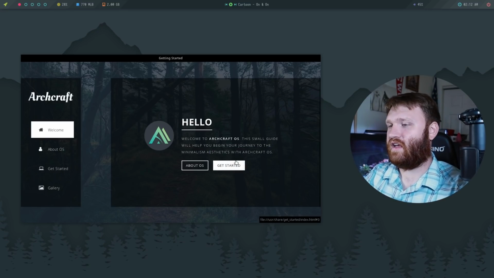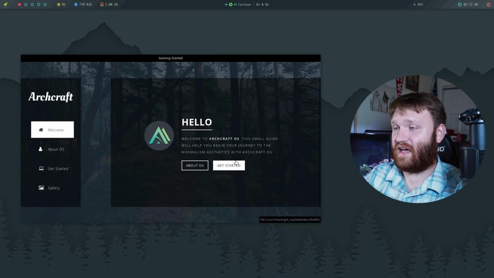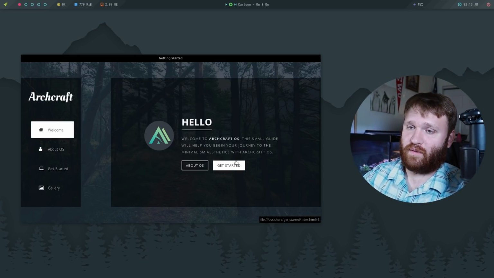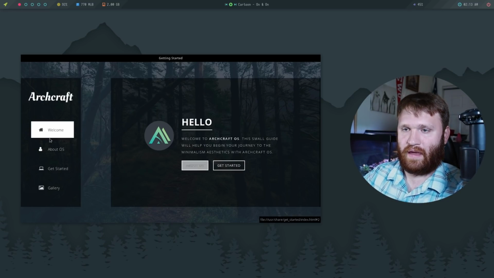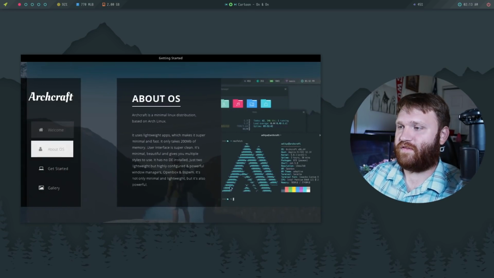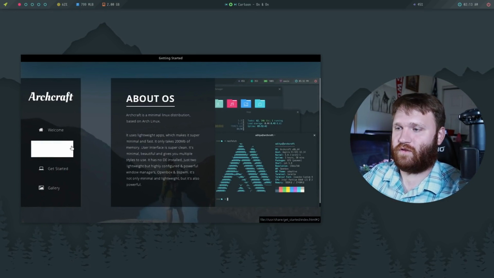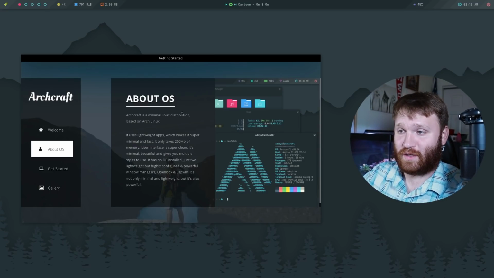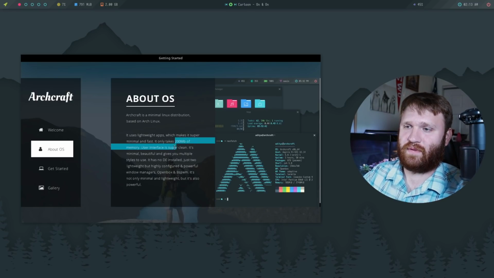So this is supposed to be a very lightweight Arch-based distribution, at least according to what you guys have said in the comments. So it seems getting started, about, we have the same links over here. But if I go over to about, it's very nice and fluid. If I hover over, you can see these are HTML documents. It's a minimal Linux distro, lightweight apps. It only takes 200 megabytes of memory.